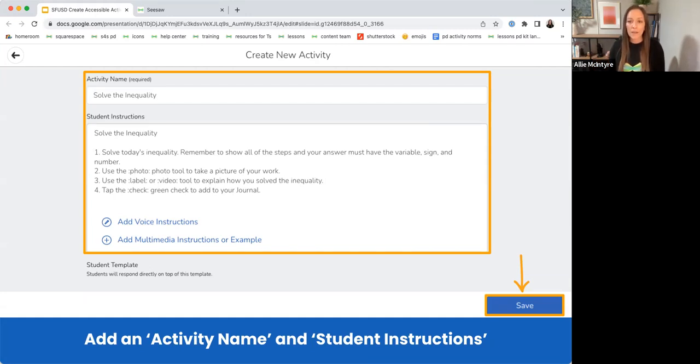You can also add voice instructions like you see here by just tapping add voice instructions to make this activity accessible to all of your learners. And if you would like, you can add right here where it says multimedia instructions or example. You can add an example, you can add an exemplar maybe that you want in order to provide students with more support while capturing their learning.